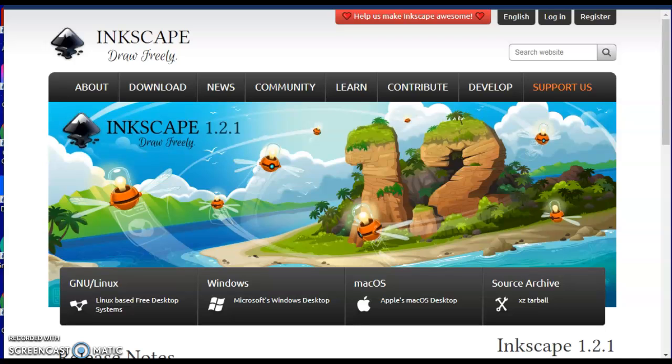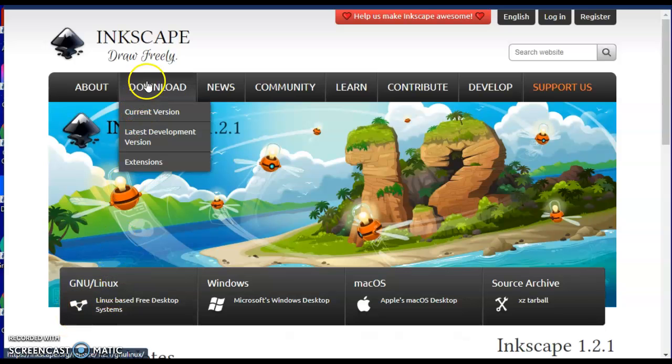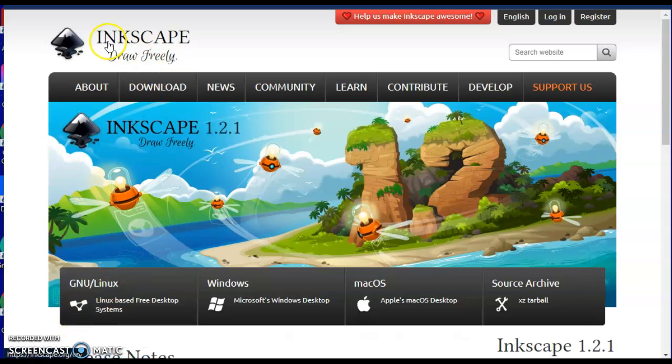We are going to learn how to trace a cartoon using a vector program. This is a free vector program that you can install on Windows or Mac if you want to. You can't install it on a Chromebook, but you can do it on a PC or a Mac. And this is what we're going to be using. If you go to inkscape.org, you'll find this app.